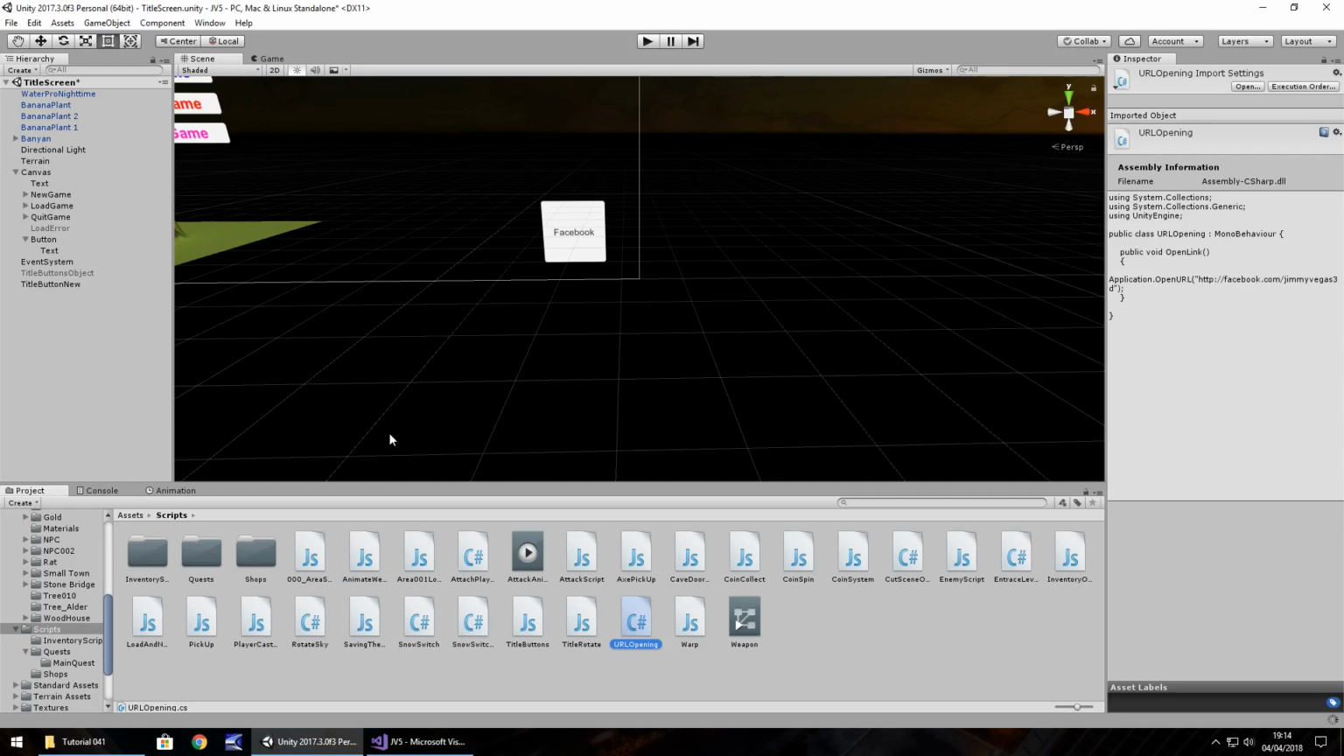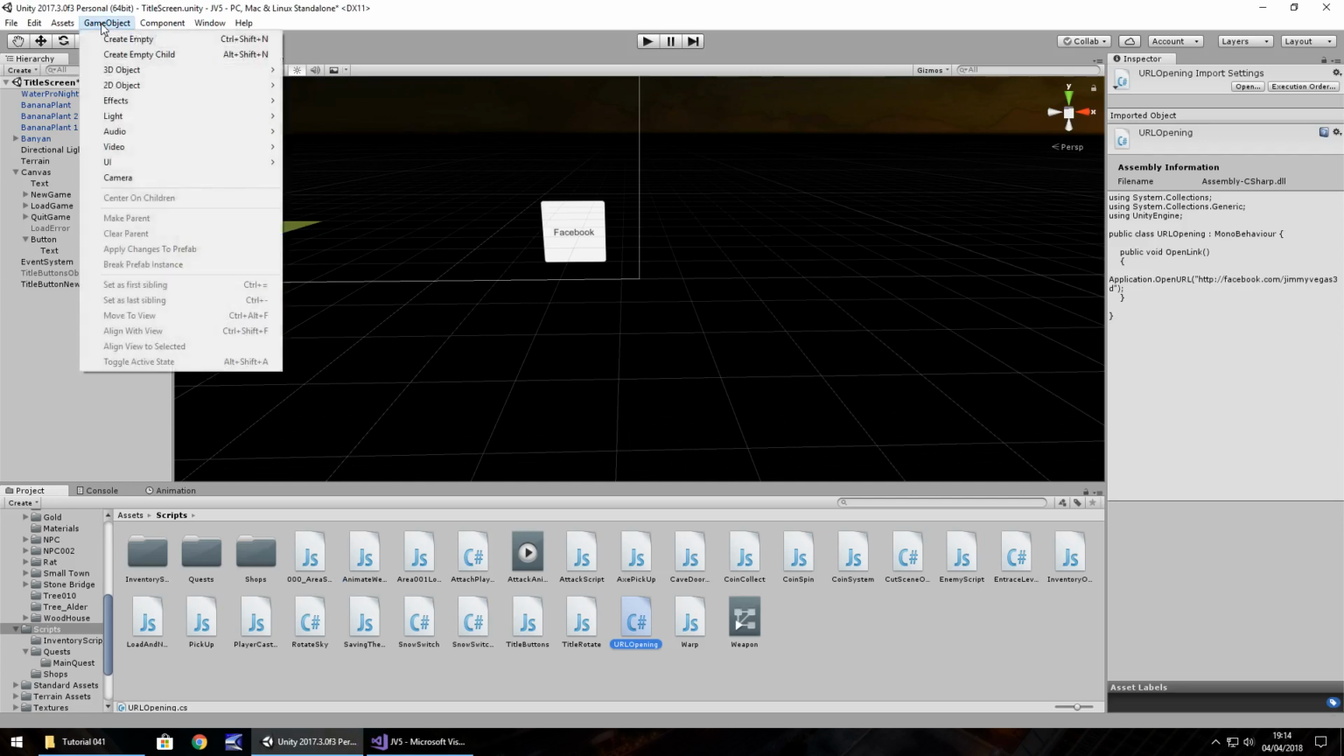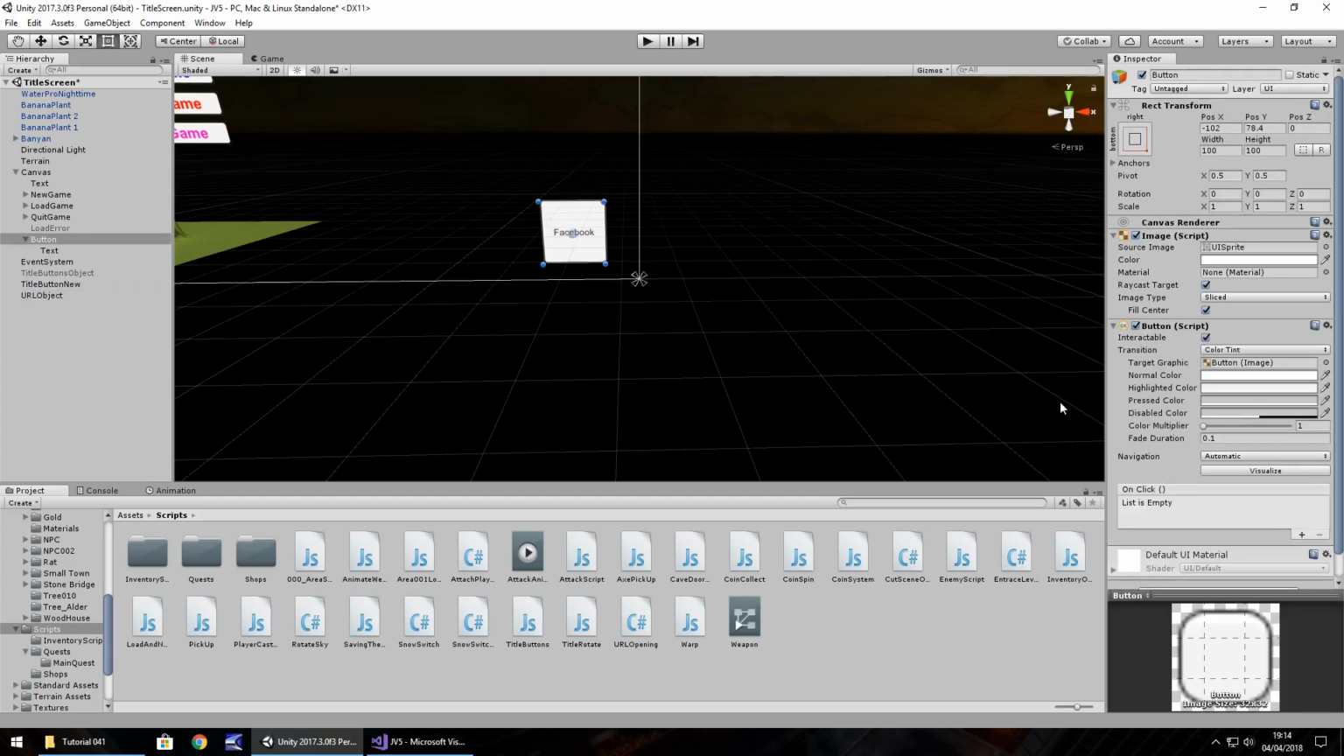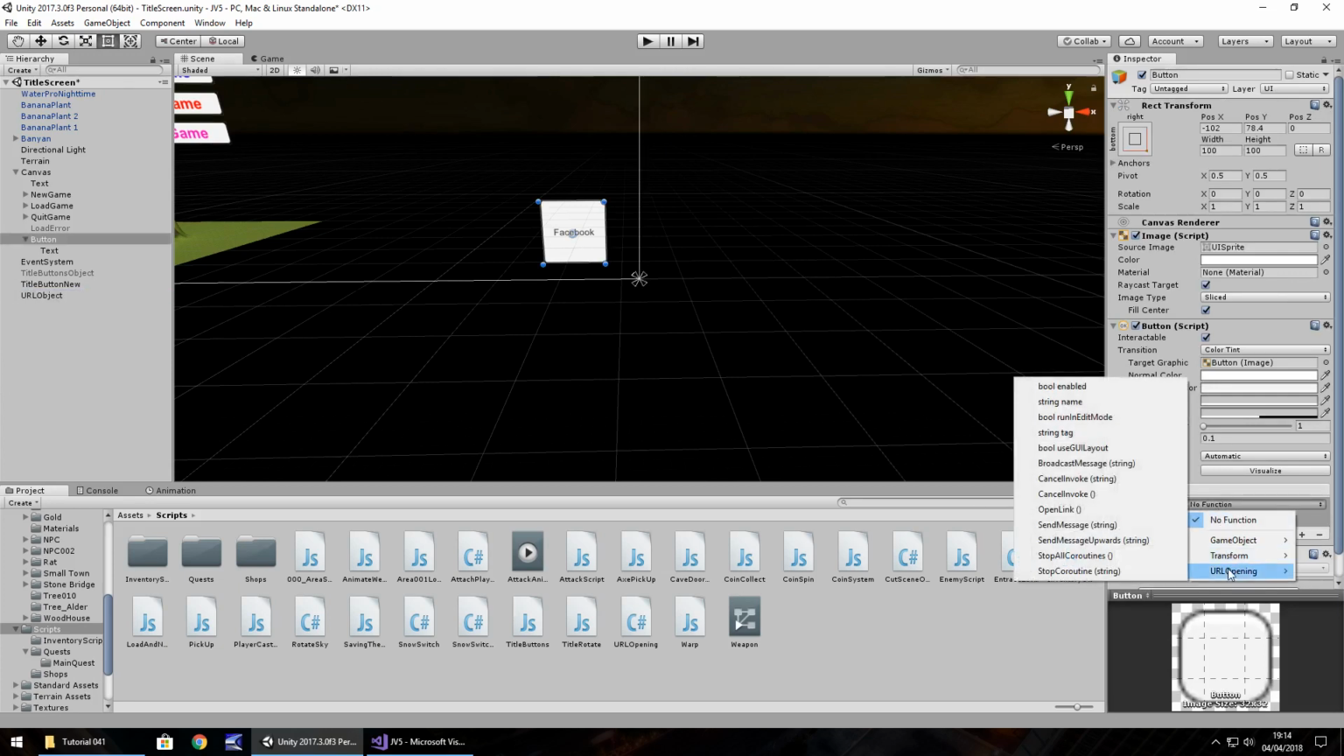So heading back into Unity, let's add a new game object, create empty, F2, and let's just call this URL object. And let's drag and drop URL opening onto there. So then we know how to set the button up. I'm not going to teach you that all over again. So let's quickly do everything we need to do. And we called it, oh gosh, I can't remember what it was called. It was open link, wasn't it?